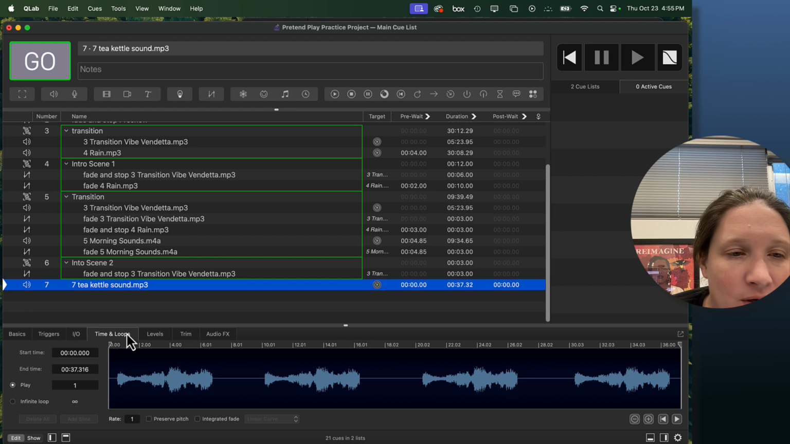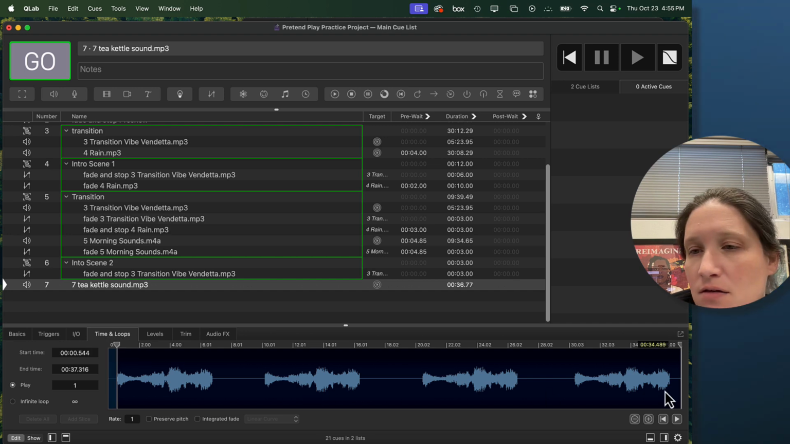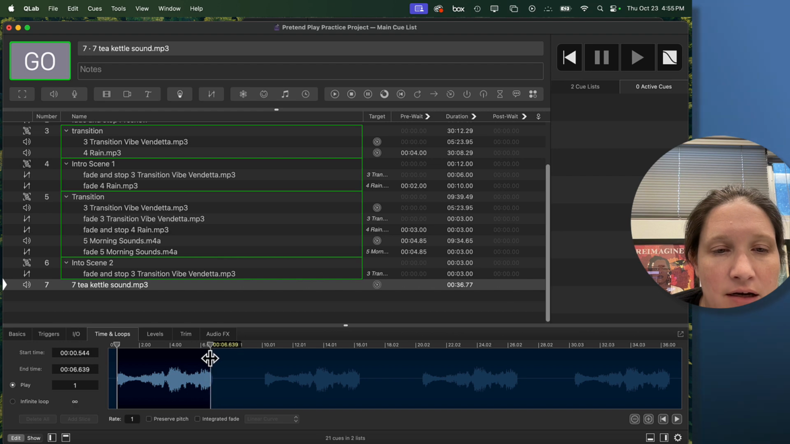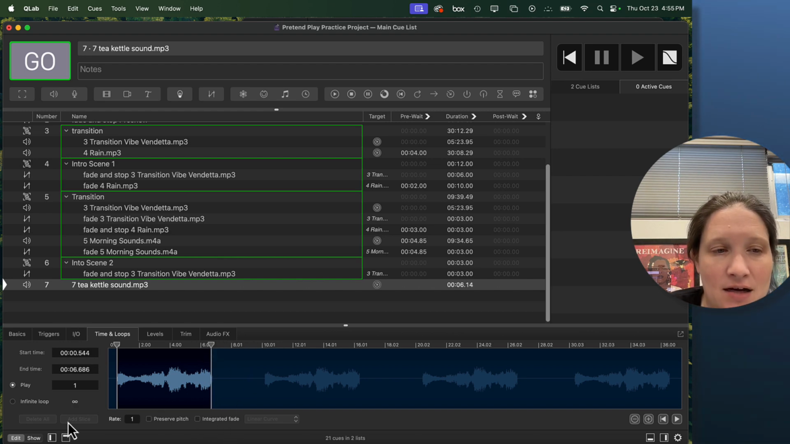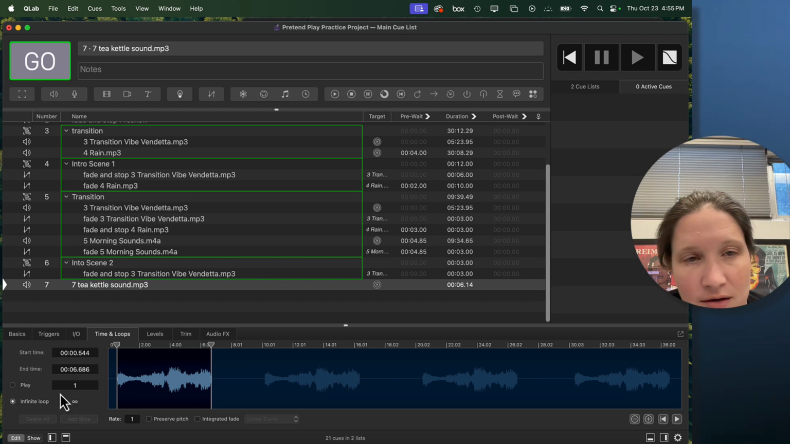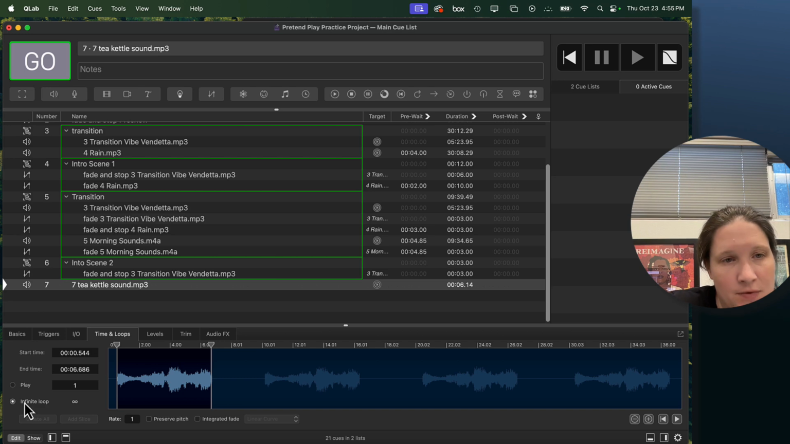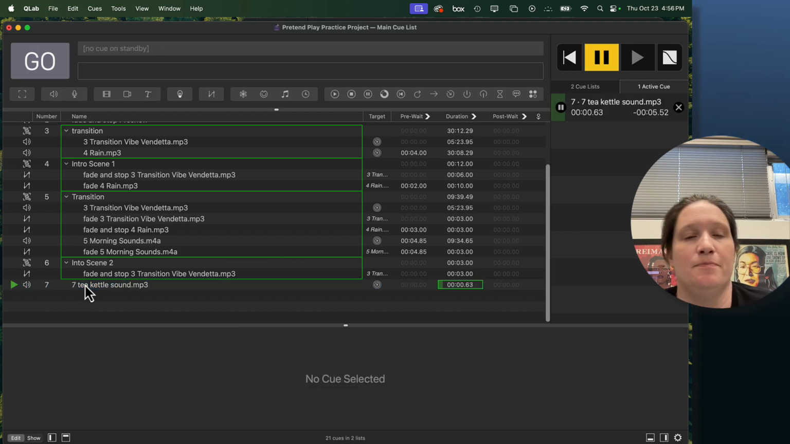So what I'm going to do, looking at my waveform here in the Time and Loops tab, is adjust the beginning to the beginning, and adjust the end to just before the end here. Then I'm going to ask it to do a horrible thing, which is infinite loop a tea kettle. And that's this button right down here. So now tea kettle will keep playing on a loop forever until someone makes it stop, right?